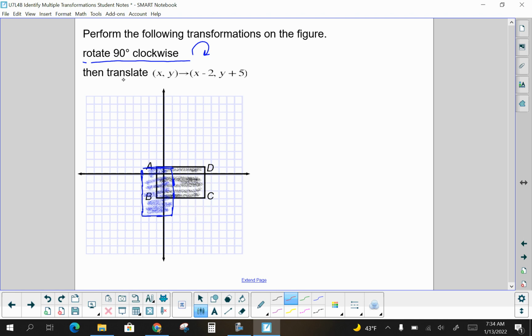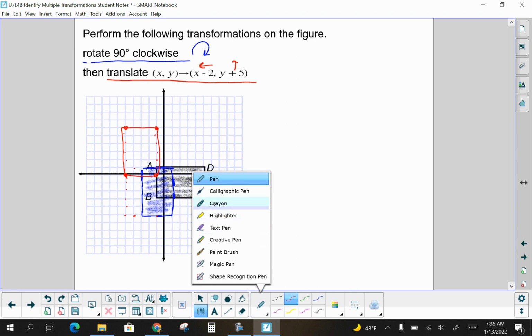The next one is I have to slide it. So I'm going to slide the blue shape. I'm going to go back to up 5. So all corners are going to go back to up 5. Right? So all of them are going to go back to up 5. And that becomes the final movement.